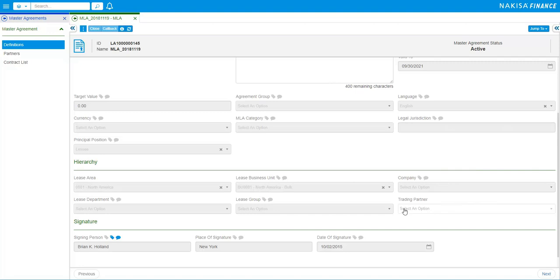As you can see, at the master agreement level we don't have to select the company code. It is optional. If you do select it, then you're forcing this company code to be included for all the contracts below this master agreement. If you keep it open and don't select it, this allows you to enter different company codes for each contract belonging to this master agreement.